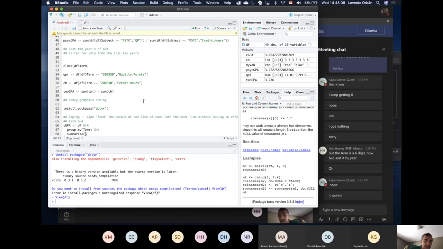And so we can run a summarize function, and inside it we can specify that we want to compute again. So we're going to do the quality points, and we're going to compute now the credit hours. Actually, I think inside for arguments we need to use equal signs. It's only outside that we use the arrow. So we do credit hours.